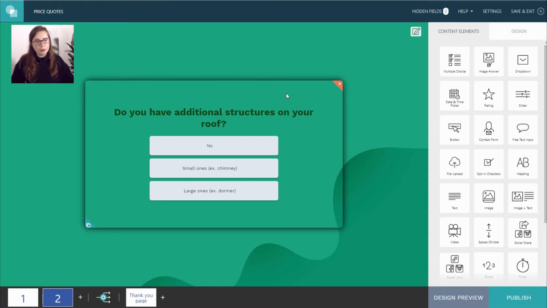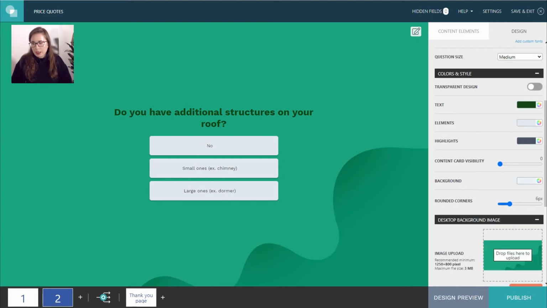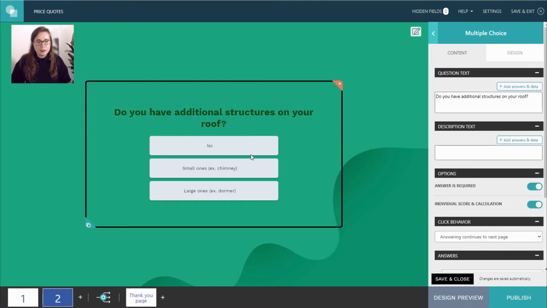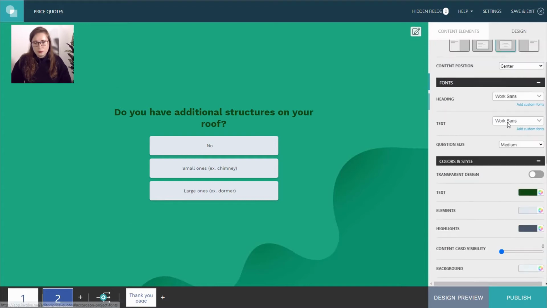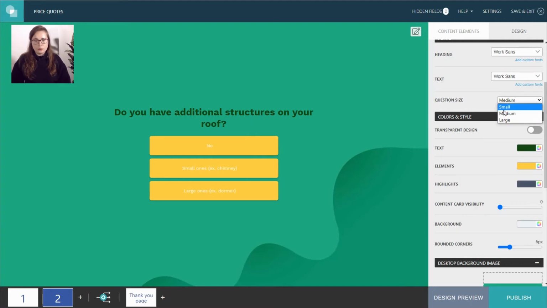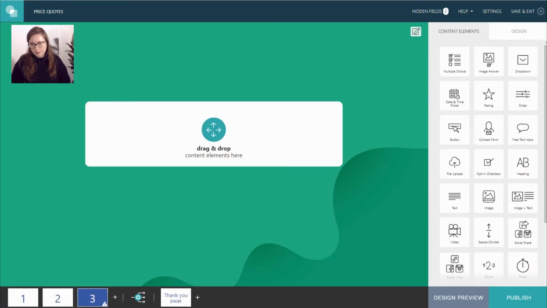Now the text here is a little bit cut off weirdly, and this gray doesn't really match the rest of the template. So let's see what we can do about that. I'm going to take this yellow right here and put it into these options. So here's where I would put it into my element. Now everything is yellow. And to make this question smaller, I'm just going to change it from medium to small. Great, let's move on to our third question, which would be how many square meters does your roof have? So this would be an open question where they can type in the number.